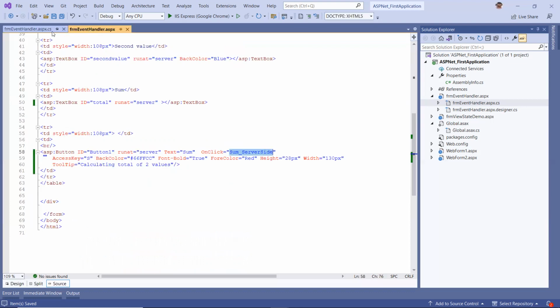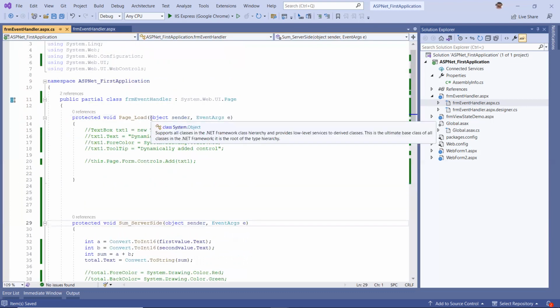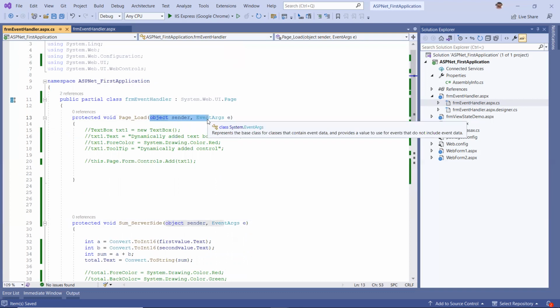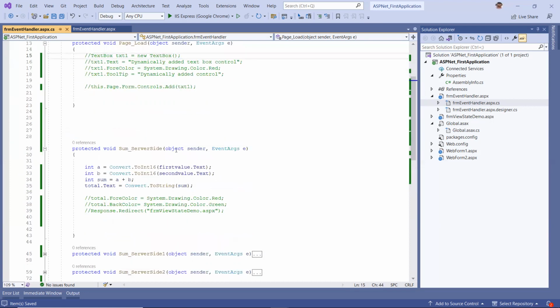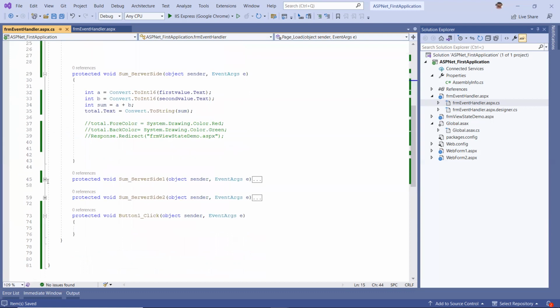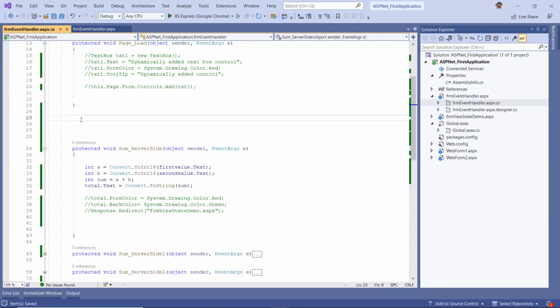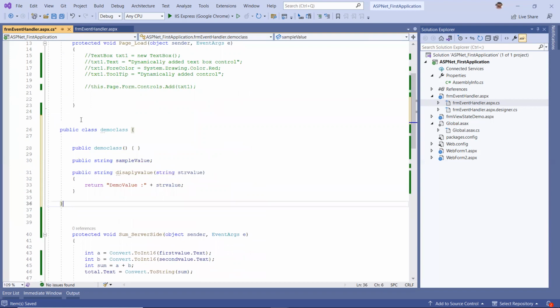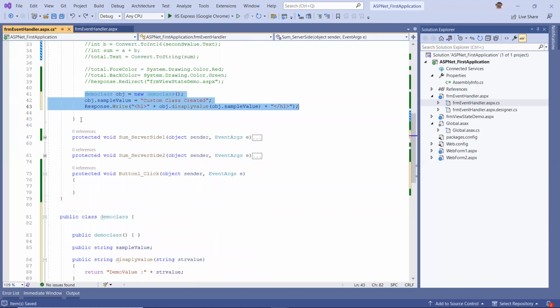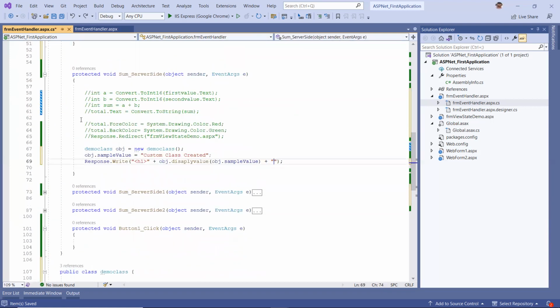So if you look here, each event has two arguments. One is the object that raised the event, and the other is an object containing information about the event, right? Look at any event, and it has two arguments. I think you can see a couple of other events also.